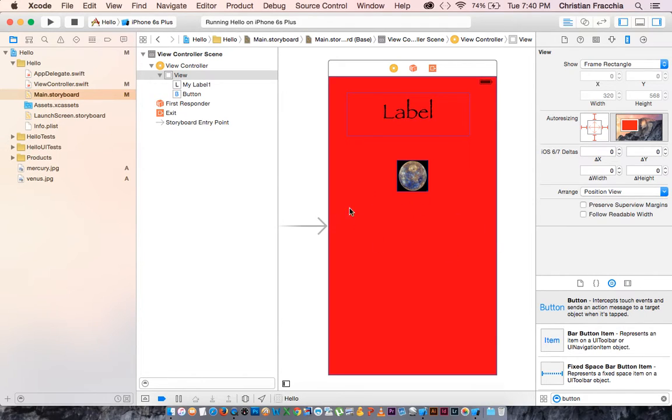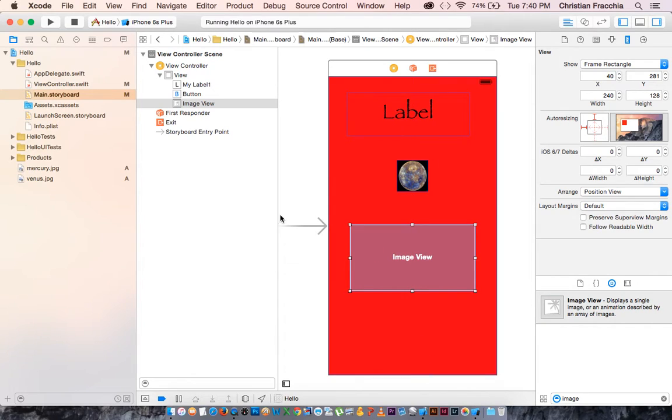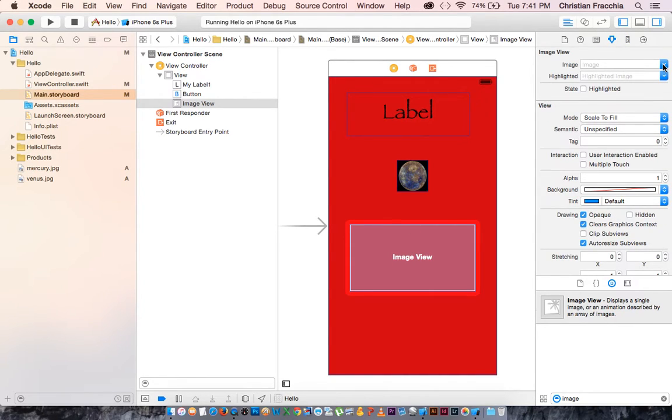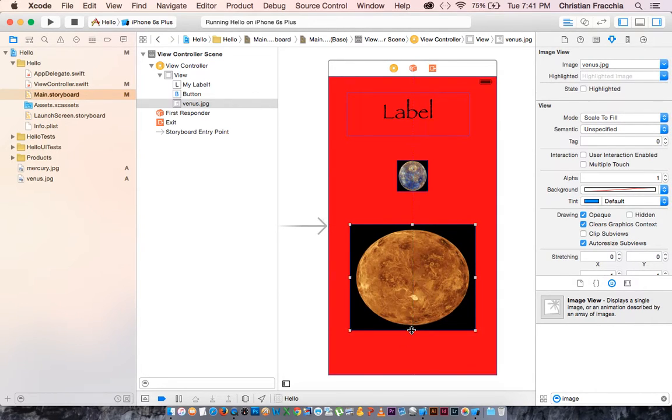Let's say you want to just add a picture. Well, down here we can do an image view and drag that onto the storyboard. And if we click on this in the Attributes Inspector and choose a different picture, like Venus, now Venus will show up in the image view. And you can rearrange it, stretch it out, do whatever you want with it.